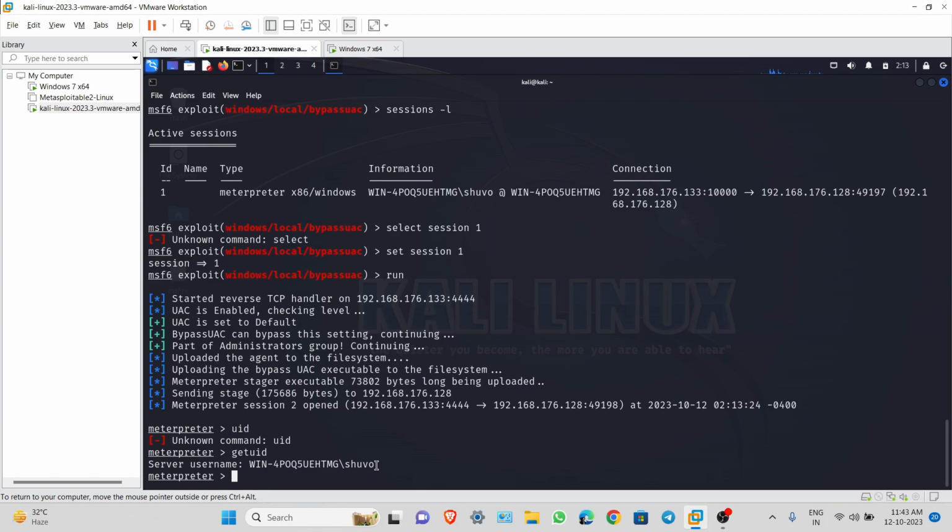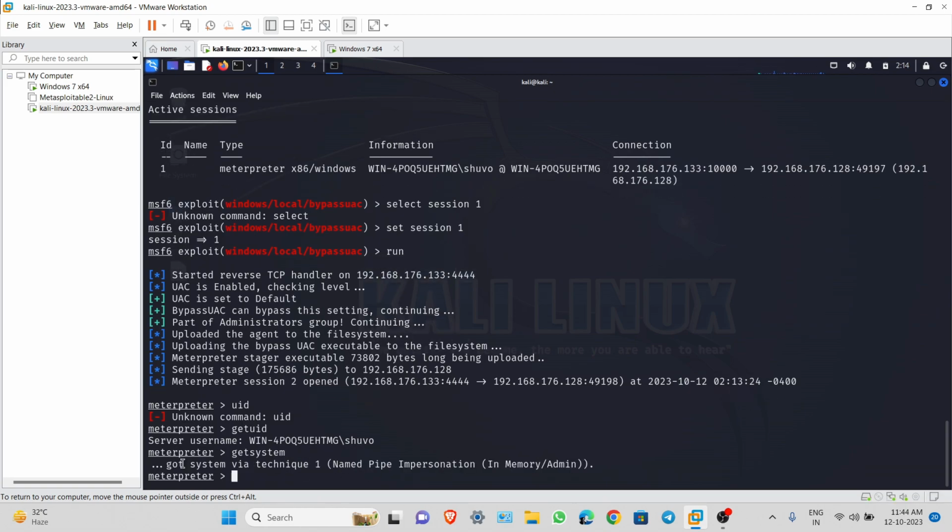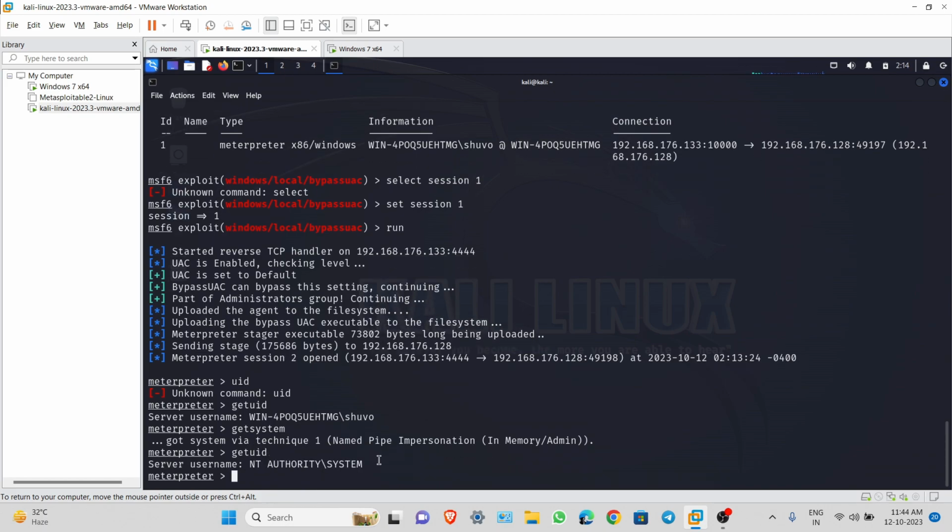Here I am just a user of that Windows 7 machine, but I am not the administrator of the machine. So you have to get administrator access. Now getsystem. Here you can see got system via technique 1, and the name is admin. Now check. As you can see, I already have the administrator access.